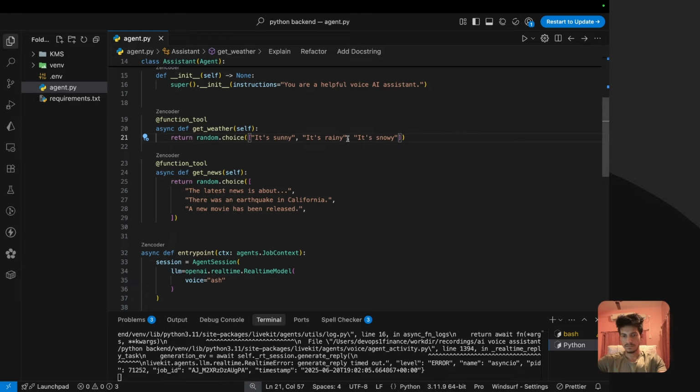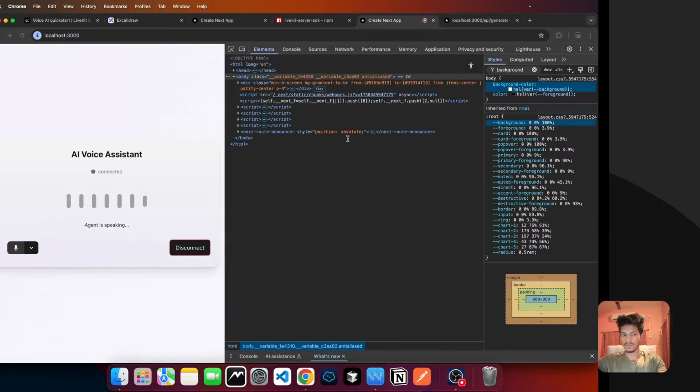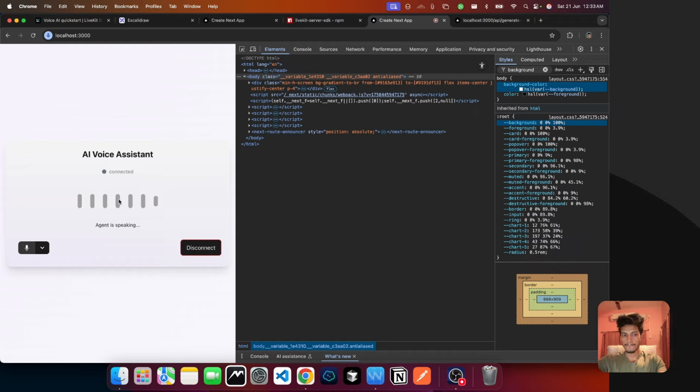The weather in California is currently rainy. Would you like more information on this or anything else?